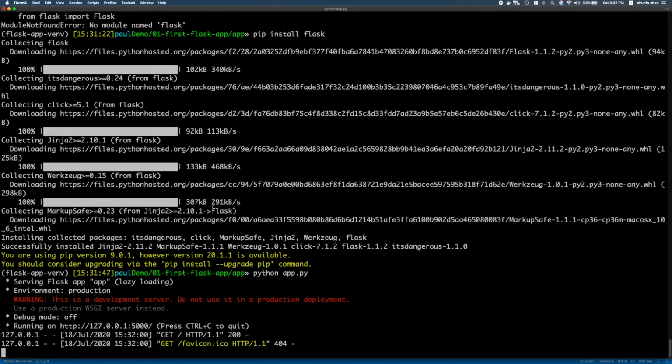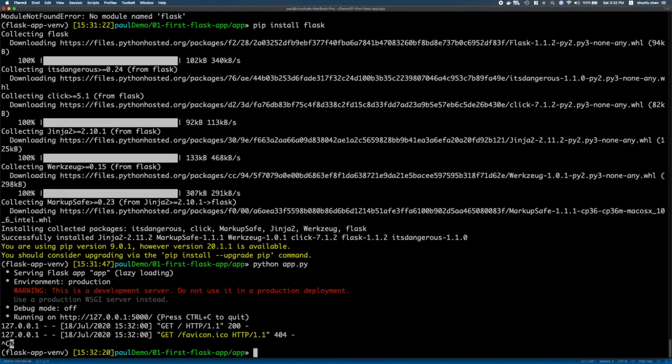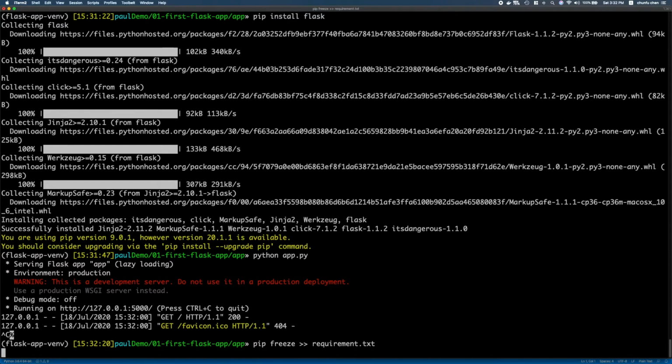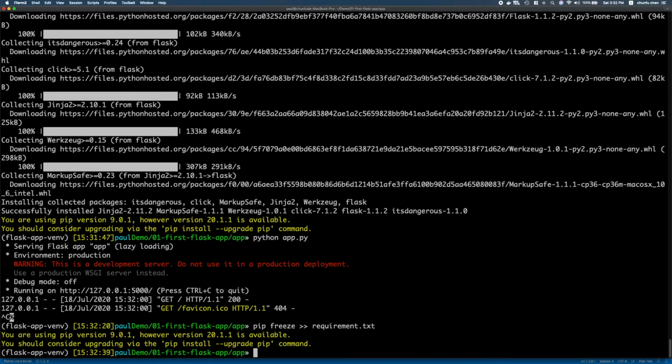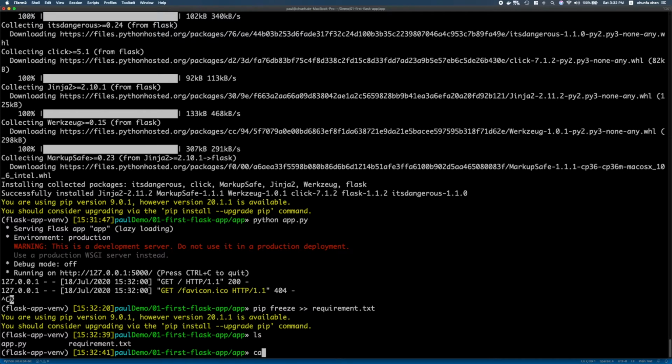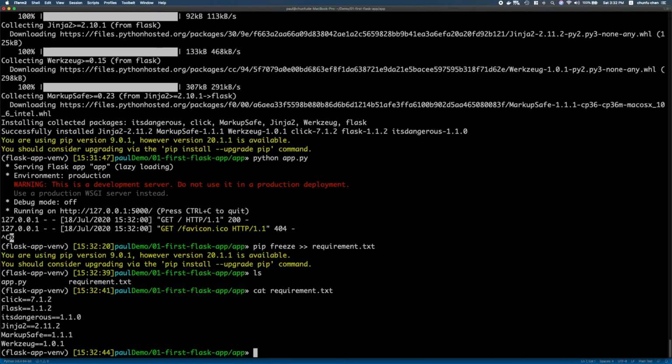So what if I want to keep the record of the third-party packages I install? In case I move to another computer, I would have to install all of the dependencies again. I can use pip freeze to dump all of the dependency packages into a requirements.txt. So you can see there are a lot of packages we installed for this project.